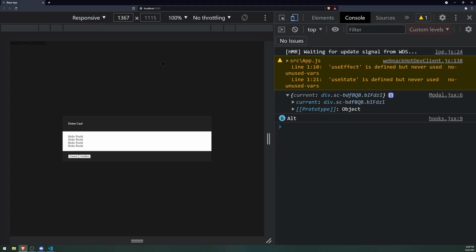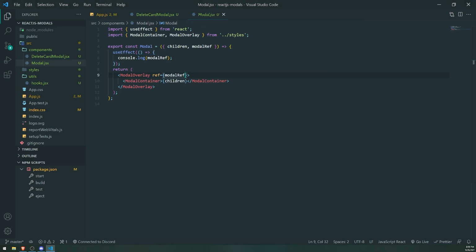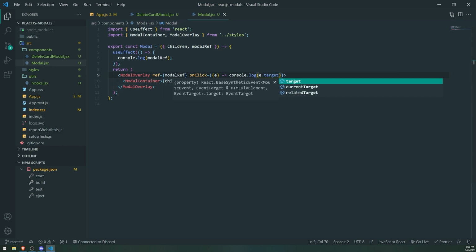And so whenever we click on, let's say we click over here, the event object is going to have a property called target, and that is going to actually tell us where we're clicking on. So for example, we're going to attach an on-click event listener, and let's just console log e.target, because that's where we're going to click on, right?